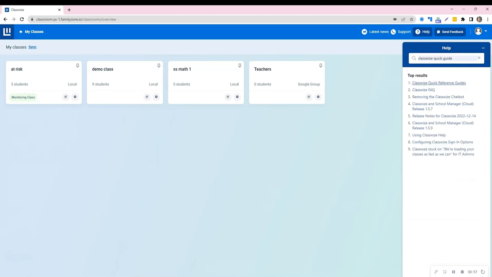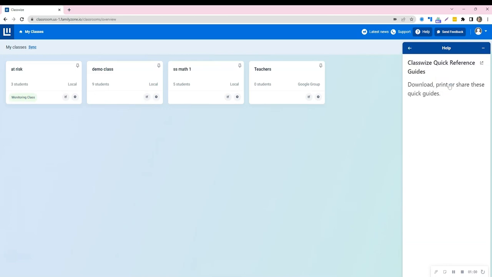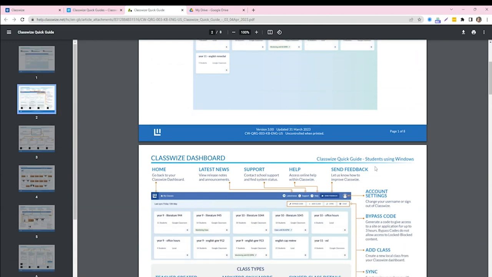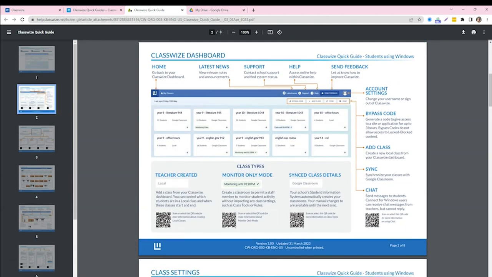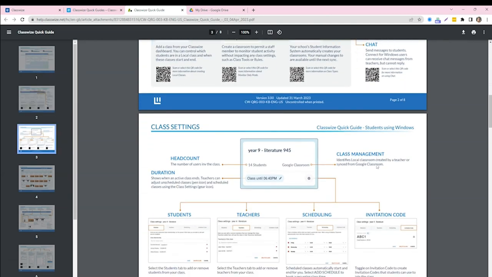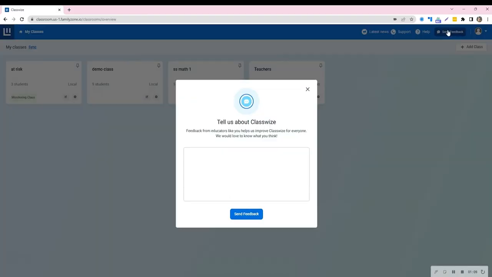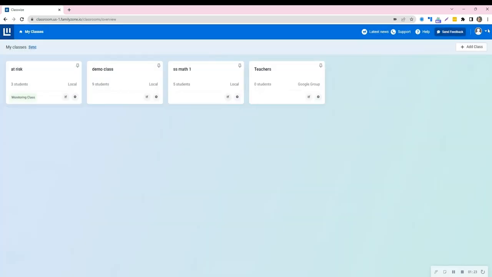A great article to get you started on ClassWize is the ClassWize Quick Guide. It is a PDF with screenshots and labels that really takes you through the dashboard that we talked about today. It's a great resource to have on hand when you begin your journey with ClassWize. Our Send Feedback button is where we want to hear from you, and you know better than anyone that feedback helps us move forward. And then our Sign Out button is at the very top right.